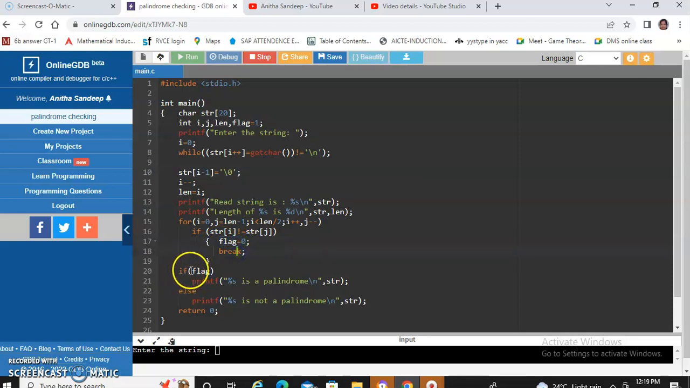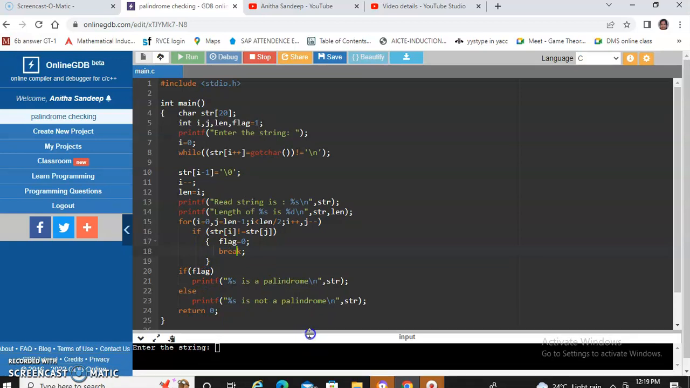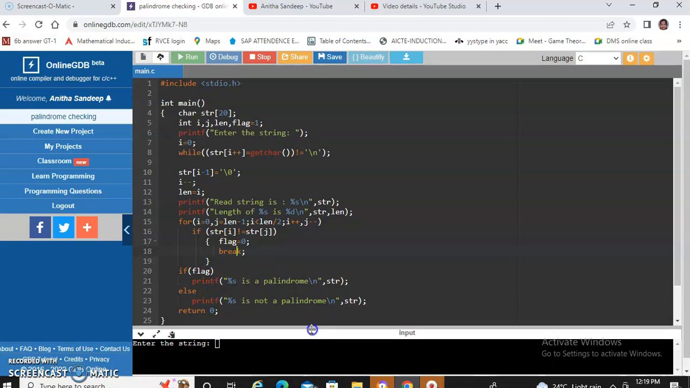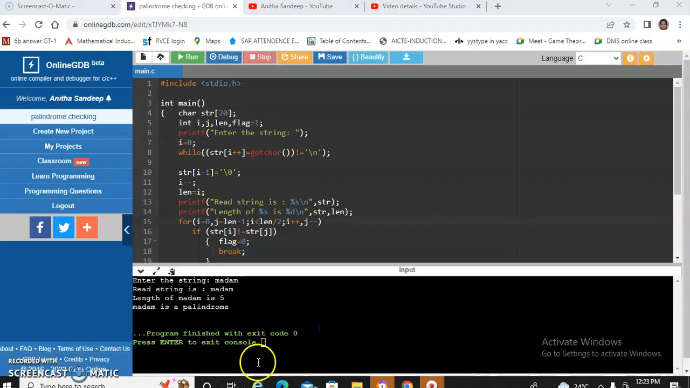If the character is mismatched at any point, then my flag will be 0. At that point I will be printing that the string is not a palindrome. Otherwise, if all the characters until the middle are the same, then my flag variable will remain 1, which indicates that the string is a palindrome. So this is how we can check the string for a palindrome.